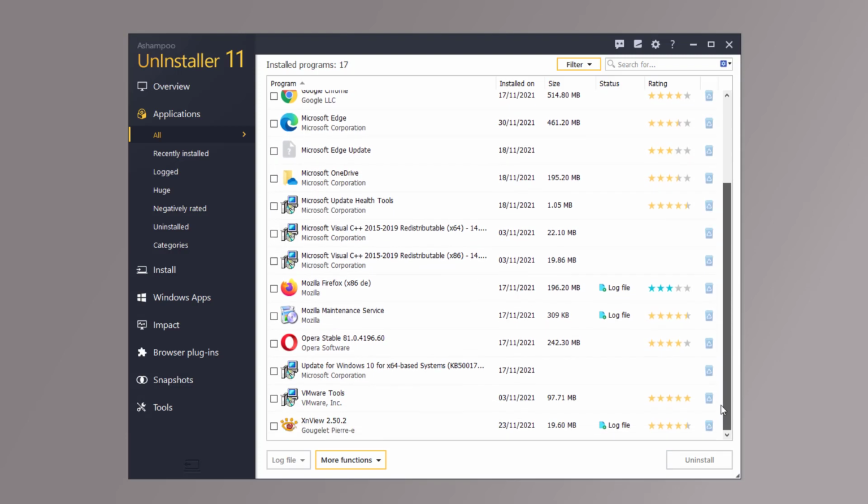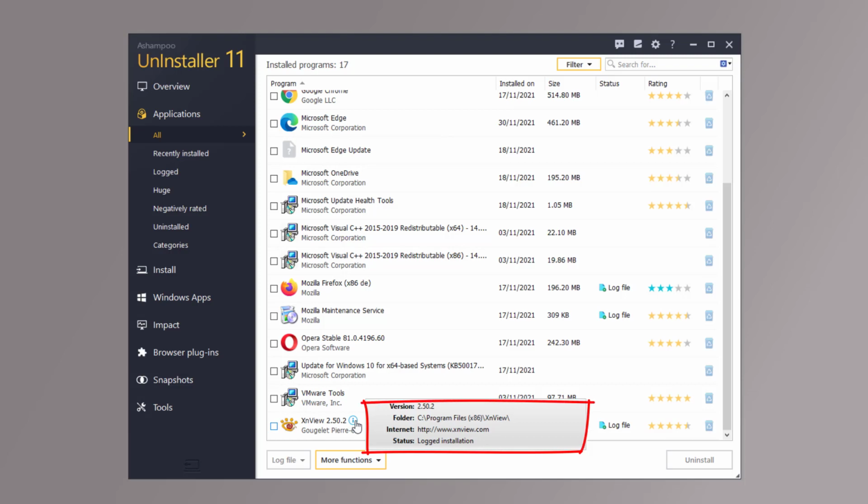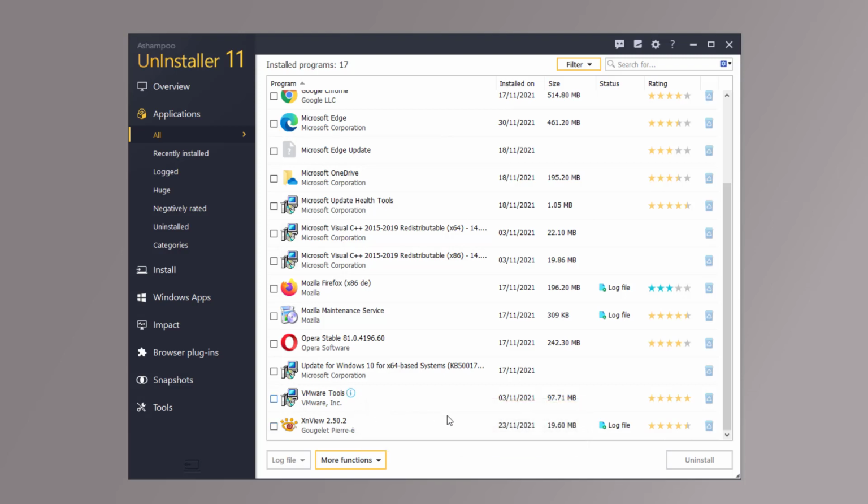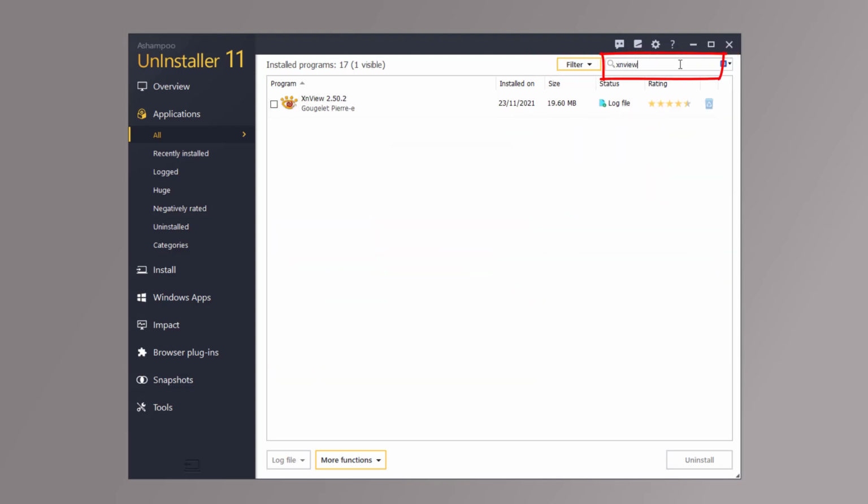For additional information, like program version, file location, and website, click the info icon next to the affected application. Use the subcategories on the left to filter through the list of programs. In this example, I'll use the search feature to locate XNView. Once found, I check the entry. You can repeat this process to select additional programs.